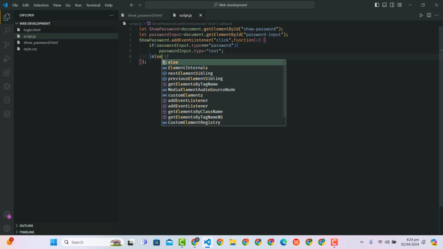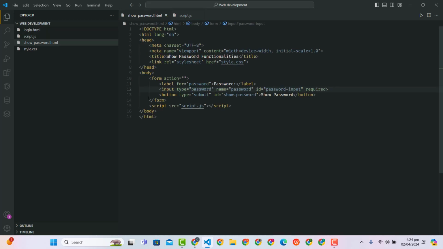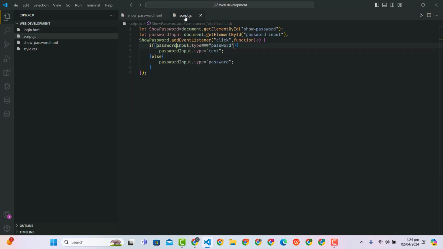else, copy this one from here, then paste it here. So let's make this one password. So this is what we are trying to do. If passwordInput, which is the input element, if the type is password, set it to text, else set it back to password.